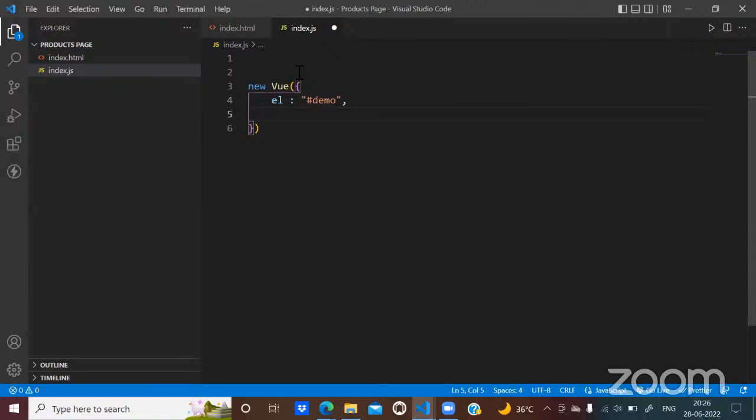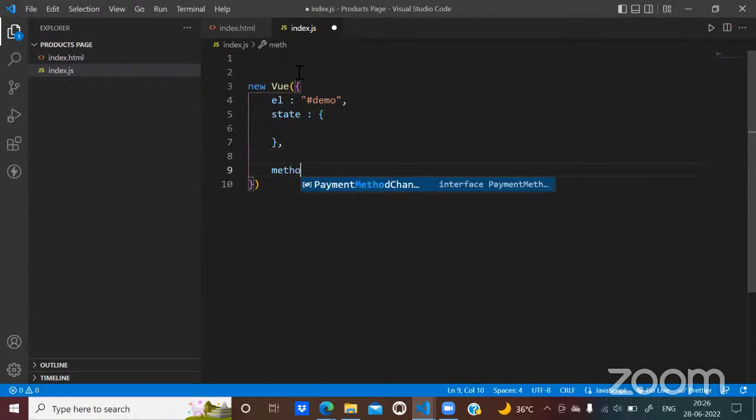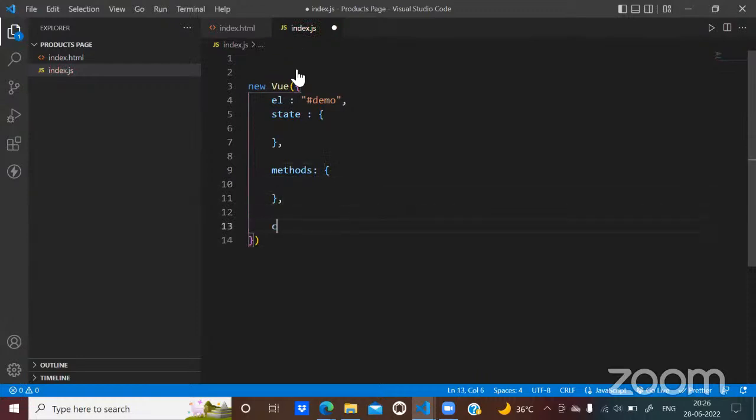Does it need to have its own state? Maybe we'll see if needed. Methods, computed if needed. I don't think we'll require all of this, but I'm just creating it here to create a basic structure. Watchers I definitely don't need here, so I'll just leave them. Okay.